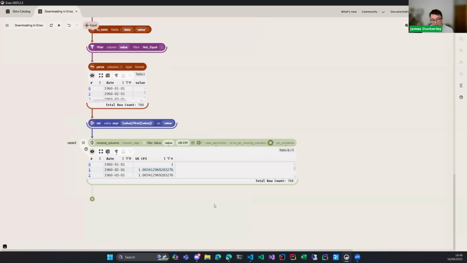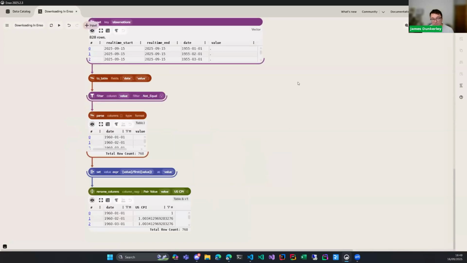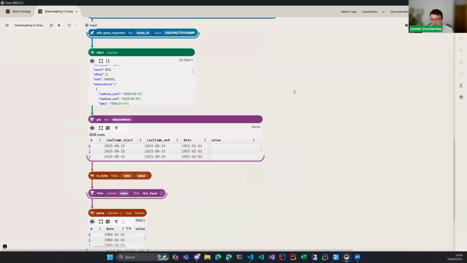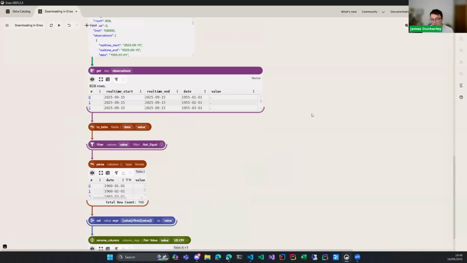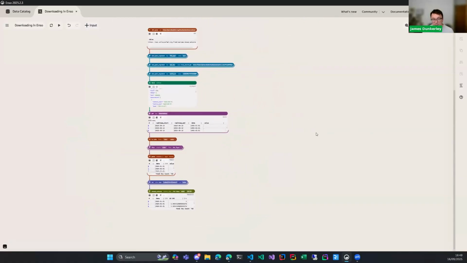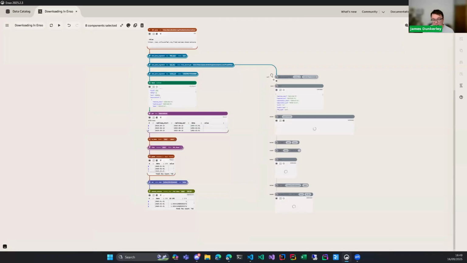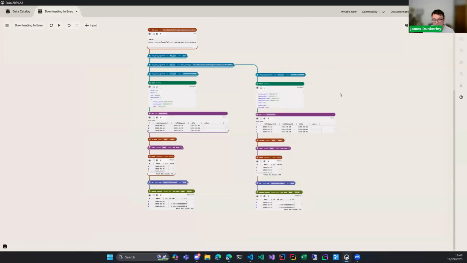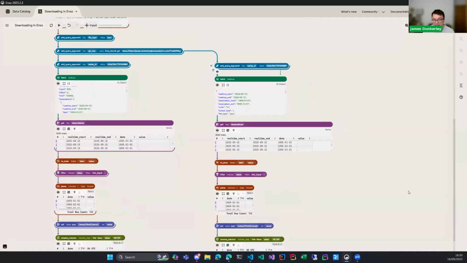At that point, I've now processed the data, loaded in the US dataset. I now want to load in the UK dataset as well. And in order to do that, what I'm going to do is I'm going to zoom out so I can see the part we've just built. I'm going to select all the nodes from where we put the series ID in and copy and paste them. And that'll create a new branch. And all I need to do is update the series ID and the name.